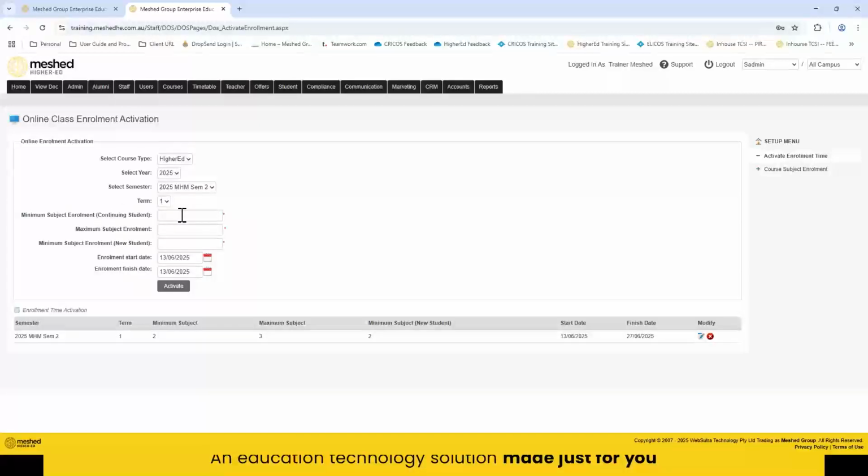It depends, each college would have a different variation. I think most of you will probably say we do 4 subjects a year. So you have to set how many minimum subjects they have to enroll for as a continuing student, as well as the maximum subjects for a continuing student. If you have a new student coming on board, what is the minimum number of subjects a new student should do? In my case, I have set up a minimum of 2 subjects and a maximum of 3 subjects.